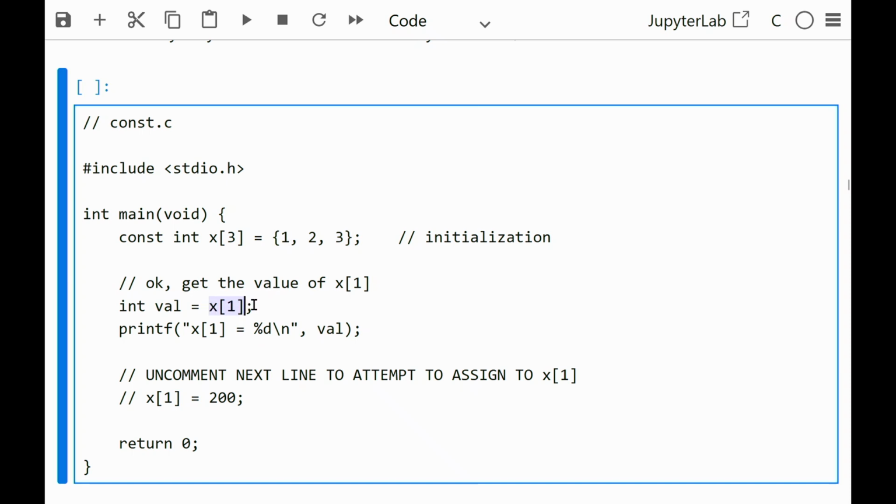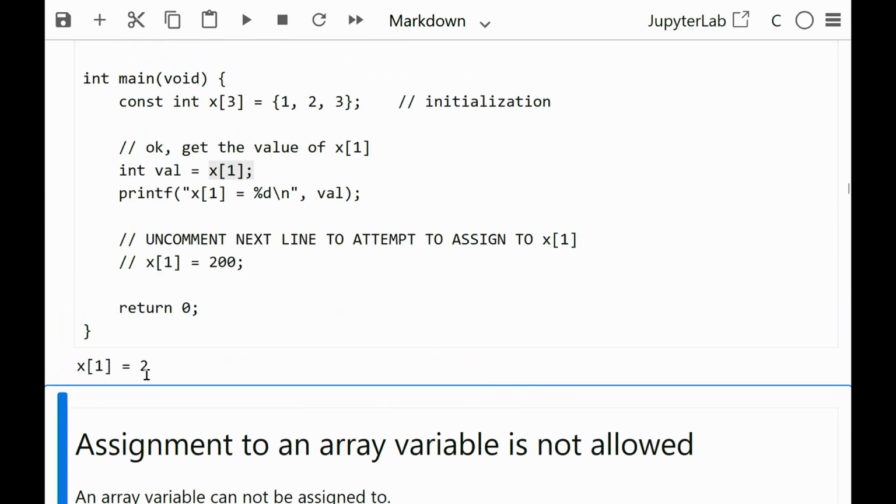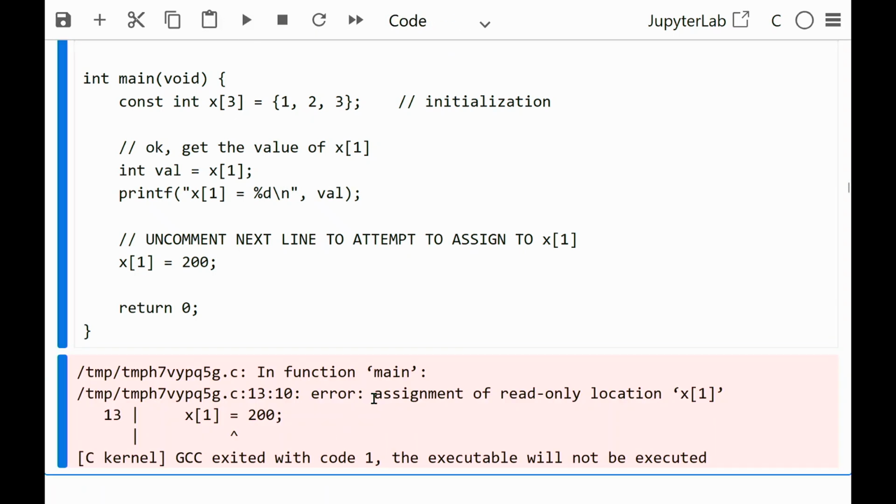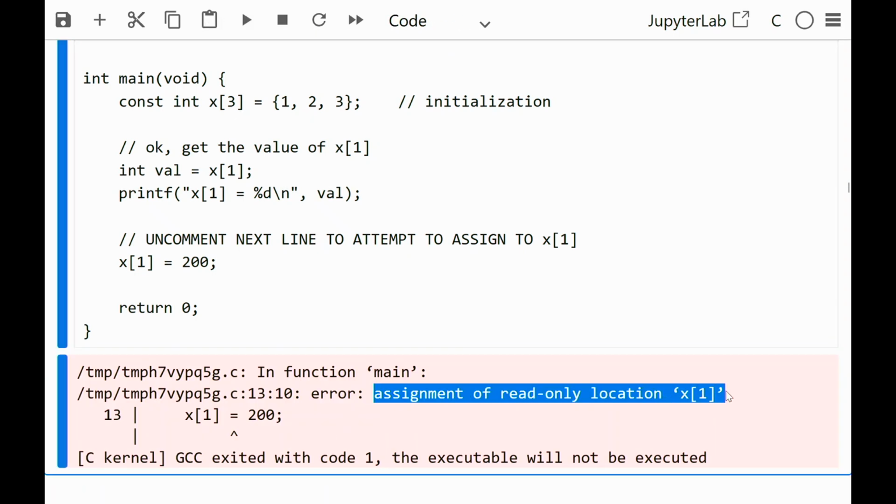You're allowed to look at the value at index 1. So this works fine. That says 2 is stored in x1. You're not allowed to attempt to write to an element of the array. If you try to write to the element at array index 1, you get an error, and it tells you assignment of read-only location x1.